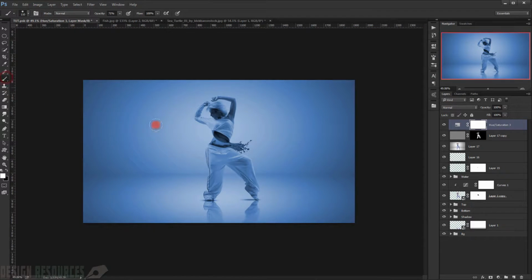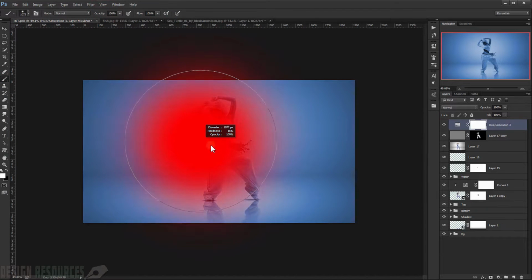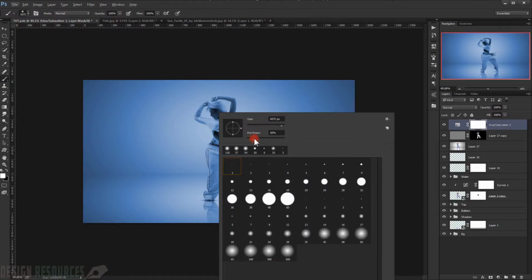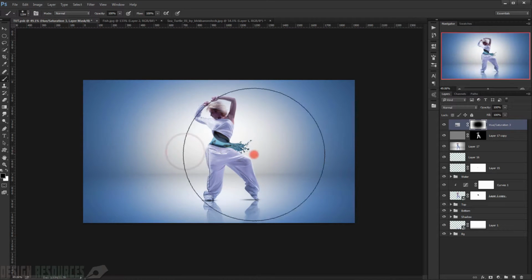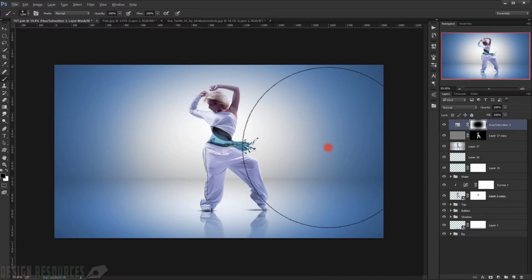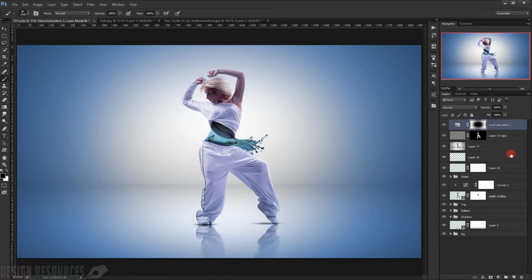Now I will choose a big soft brush with 100 opacity and 0 hardness, and I will just paint one click in the middle, another click in here, and that's it.